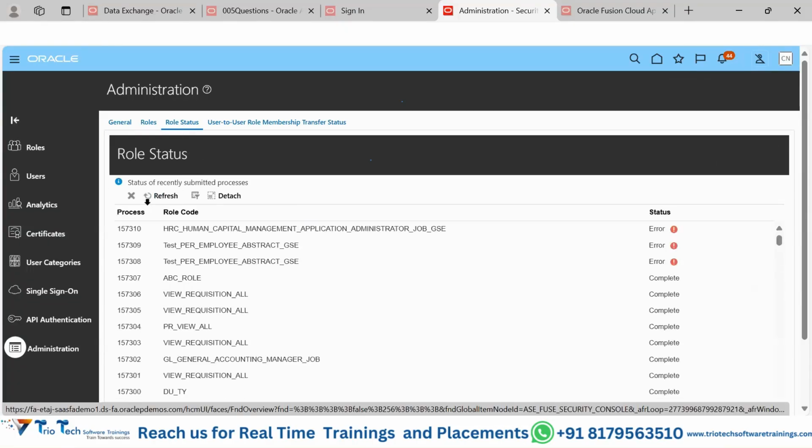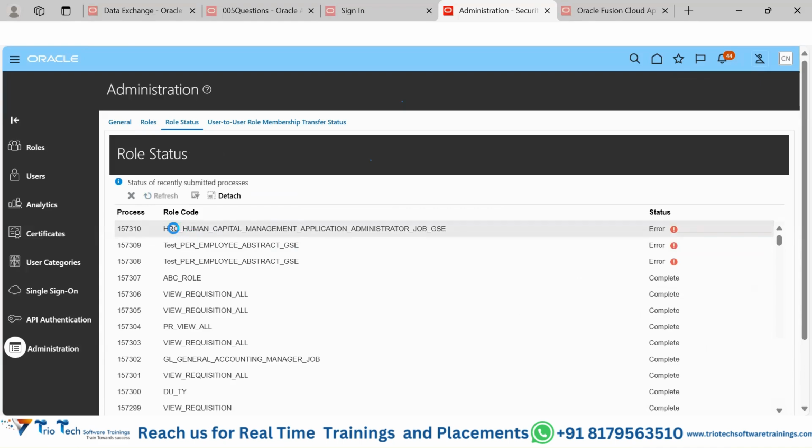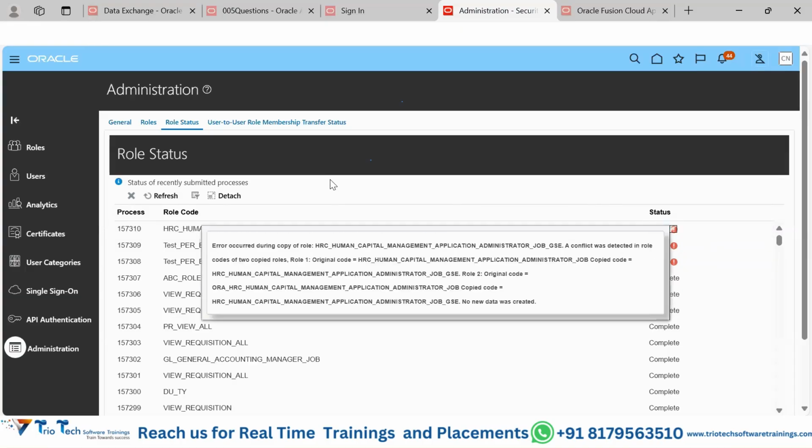If you come to the role status, you can refresh. It will say whether the copy of the role is successful, or errored out, or it is taking some time to get reviewed. Okay guys, currently this is a test instance. We don't have the privileges to create custom roles, or to create a copy of the role. That is the reason it has errored out. Otherwise the process will be similar.